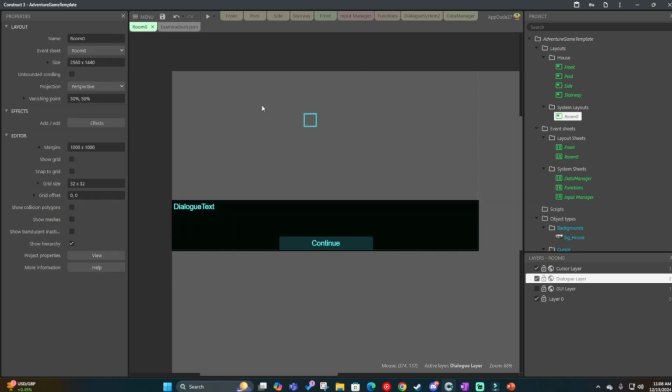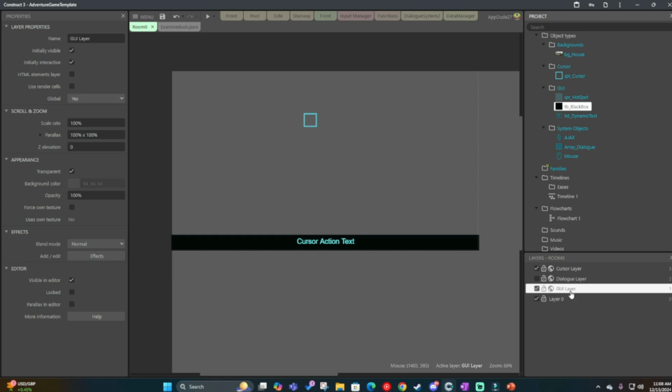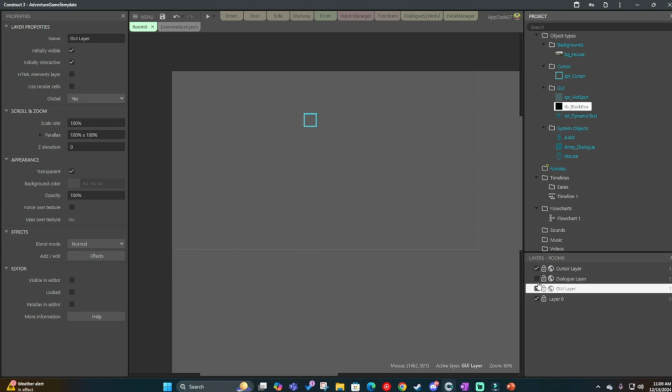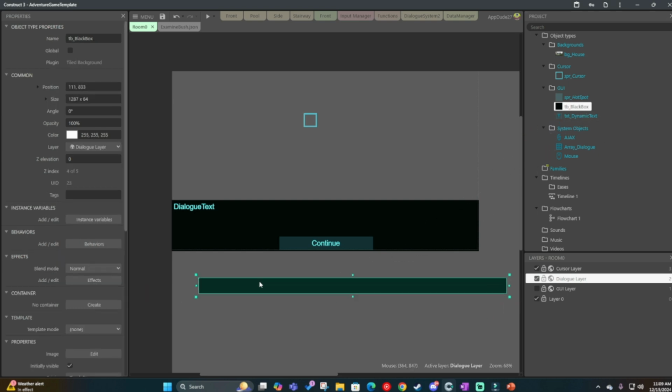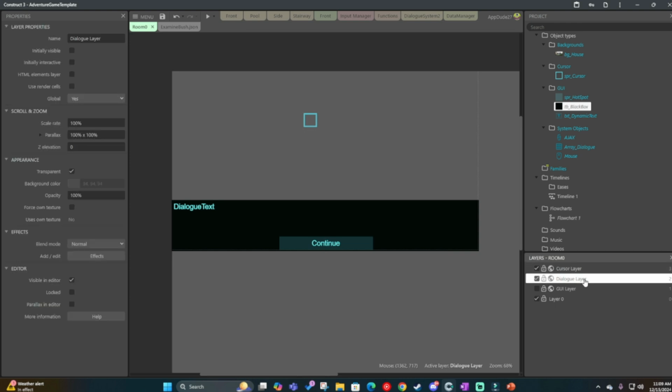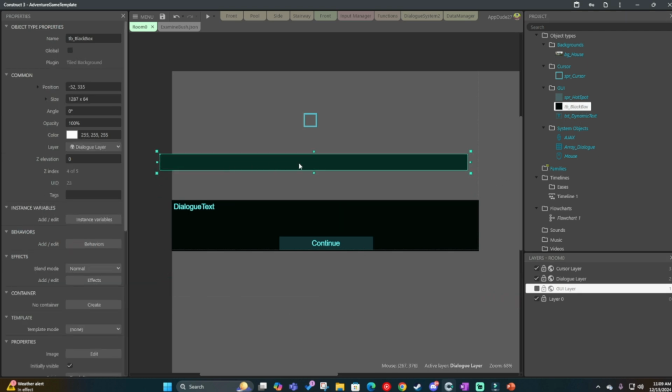Once you get that set up, we do have some existing user interface components, and the first one is the black box. This black box is actually being used in the GUI layer for the cursor action text. So I want you to drag the black box into your layer. And by the way, make sure you have the dialog layer selected, because sometimes by accident, if you have the GUI layer selected, you might drag this black box in there, and then when you load your game, you'll be like, wait a minute, why is my sprite not showing? It's because you probably have it in the wrong layer.